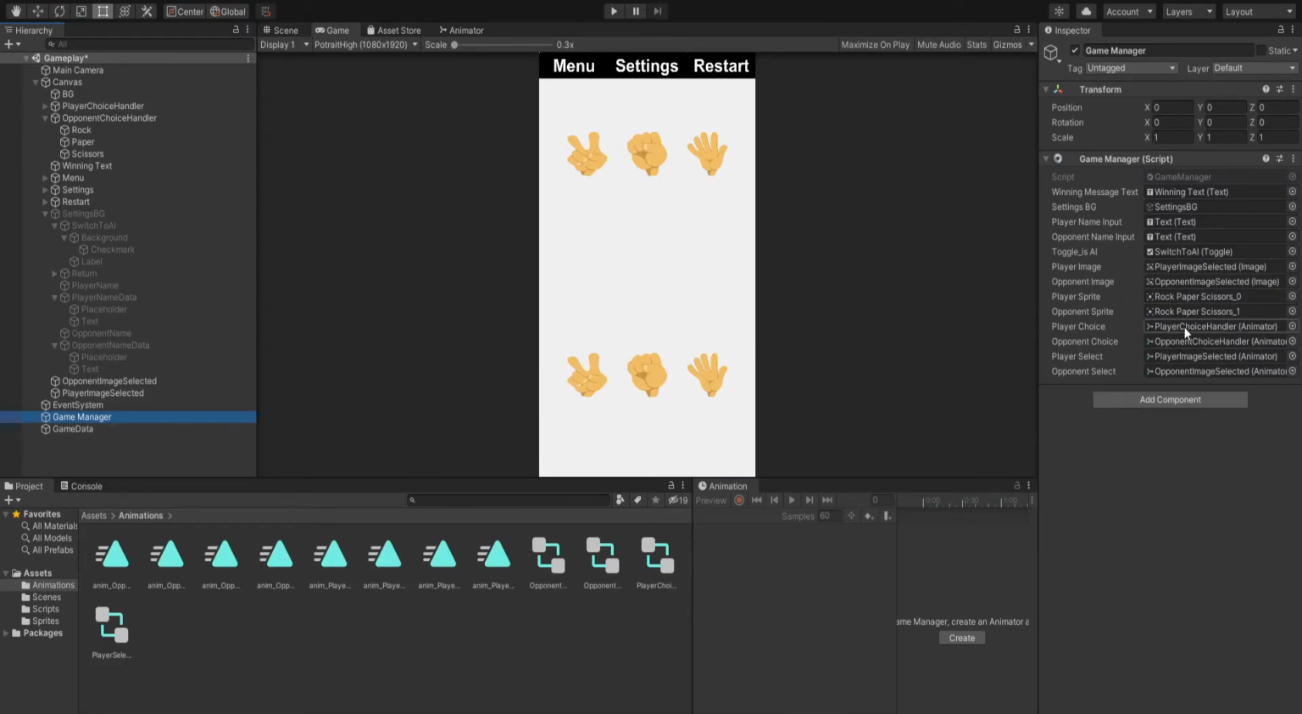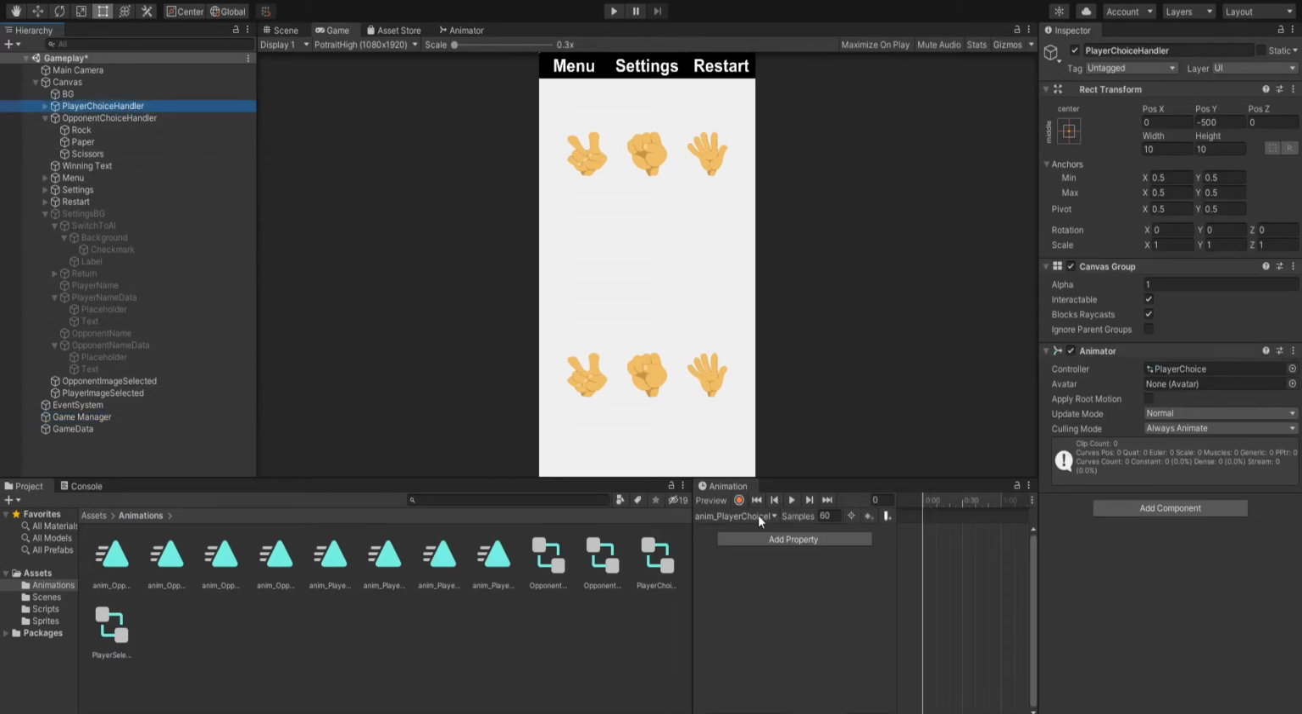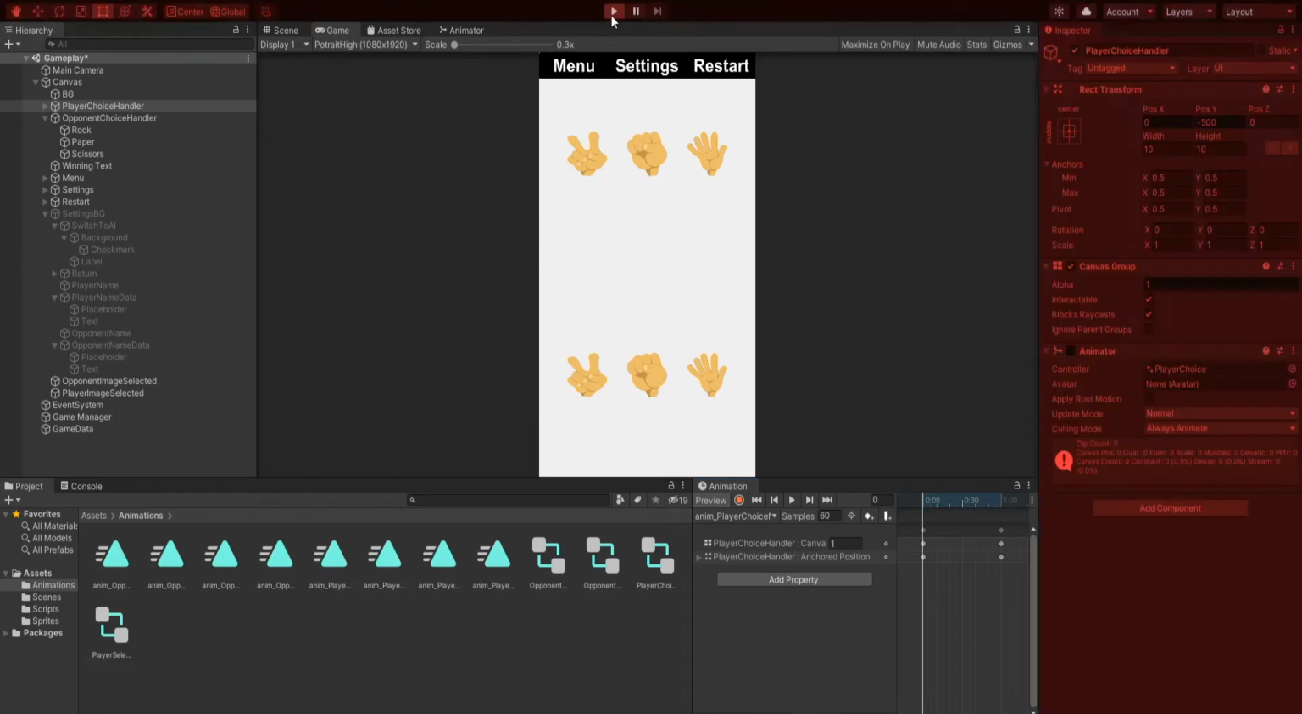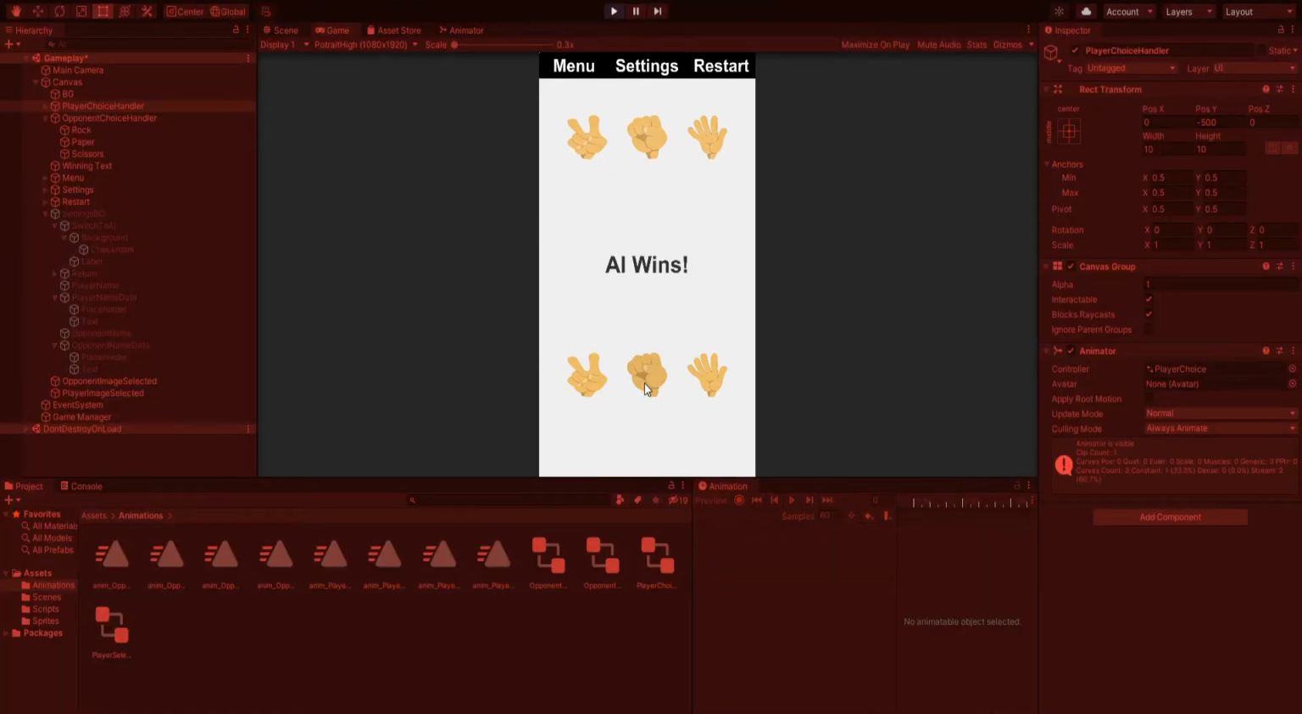Player image selected. Player choice handler animate. What is the name? Animate. Animate slash player choice. Animate slash player choice. Player choice. Why is it not working?